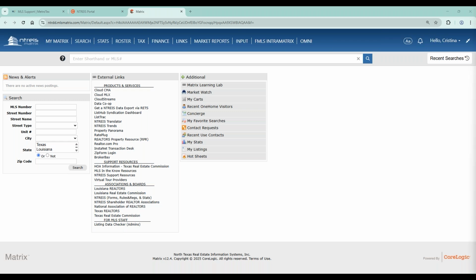We're going to do it with a listing that is in Matrix. Keep in mind, it needs to be an active listing. It can't be any under contract or pending or anything like that. And I've already got an MLS number that we're going to use. So I'm going to go ahead and add that MLS number in here. For those of you following along, we're going to go ahead and just use that search bar at the top of the page here. And the number we're looking up is 208-426-35.